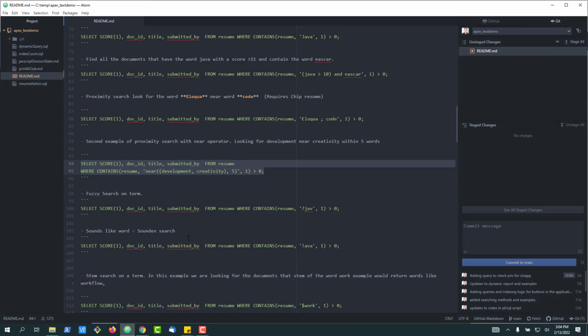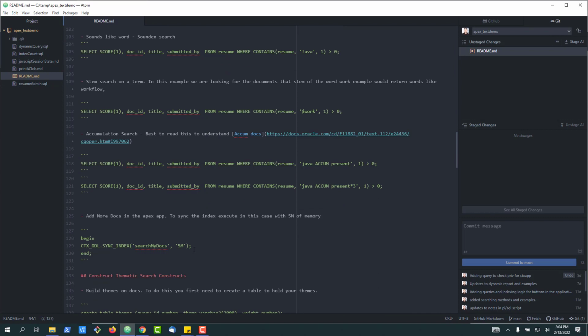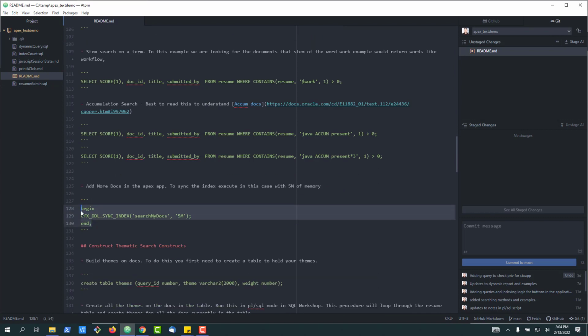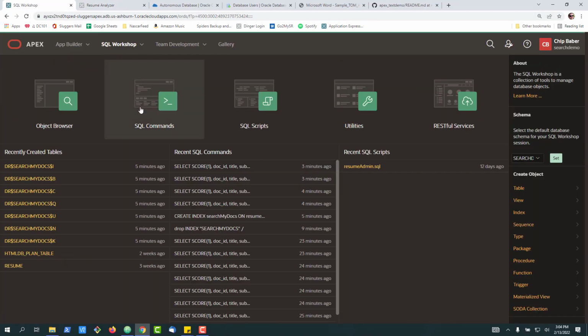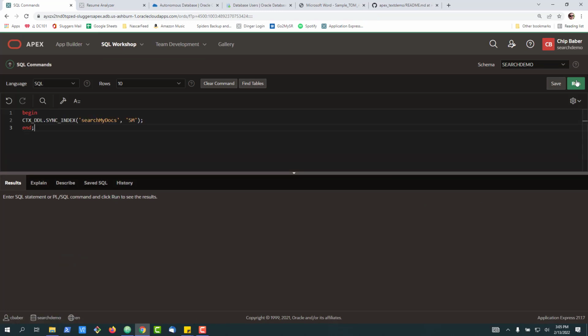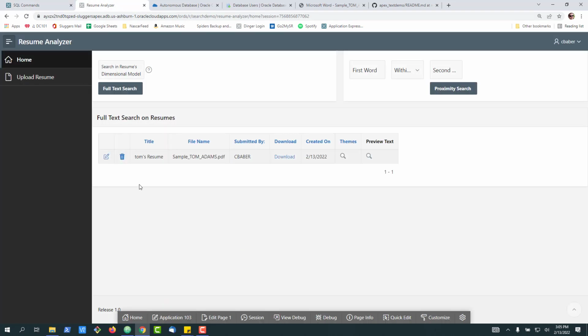Well, when you add documents, you do need to rebuild your indexes over time, and you'll have to decide what's best. There are a couple ways you can do it. This is the core syntax: it rebuilds the My Search Docs index in 5 meg chunks in memory. I can simply go back to the SQL Workshop and run it. Once it rebuilds the index, if I search on the words dimensional modeling, you'll see Tom's resume come right back. You'll have to decide what your refresh interval is for your company, but that's a quick look at how you can enable full text search on binary large objects like Word docs and PDFs.